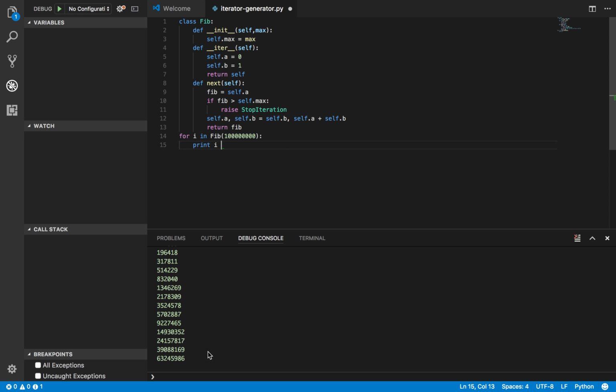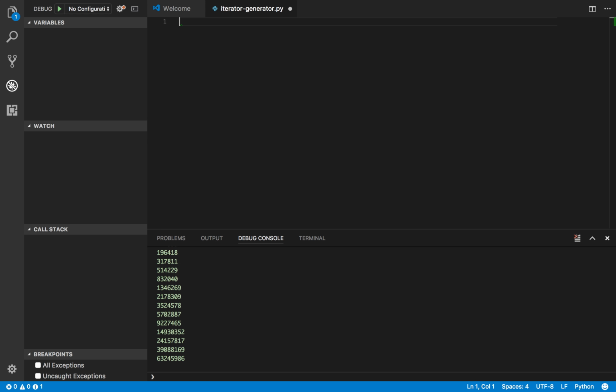Hi guys, in the previous video we implemented the iterator object that generates the numbers from the Fibonacci sequence. Let's do that using the classic approach without any tricky things. To do that, we will define a function called fib. We will pass the max parameter to it.